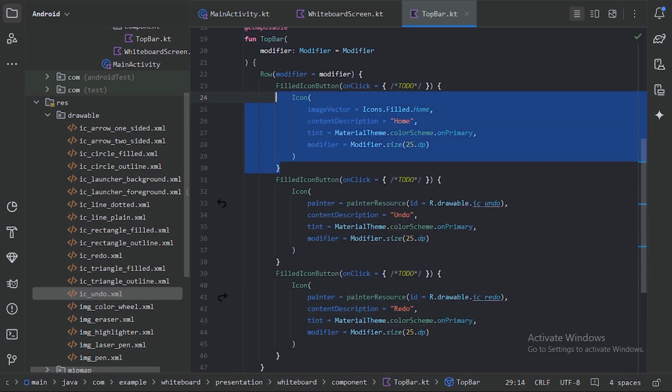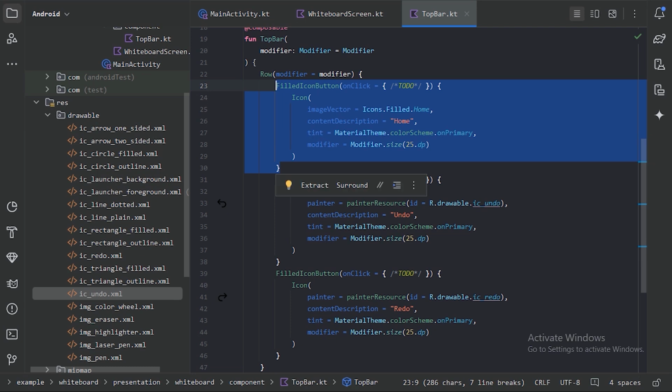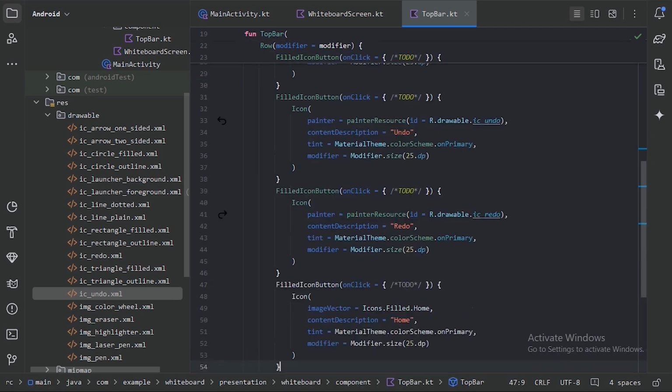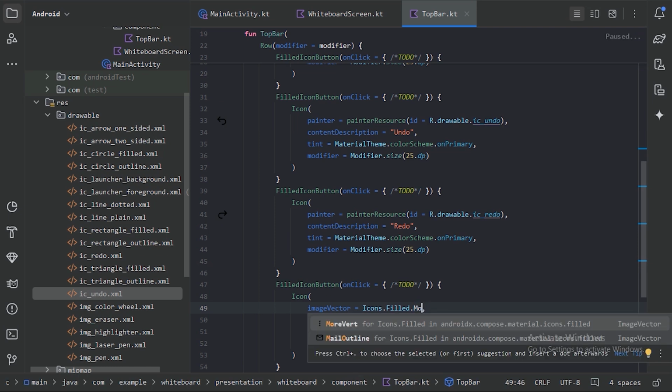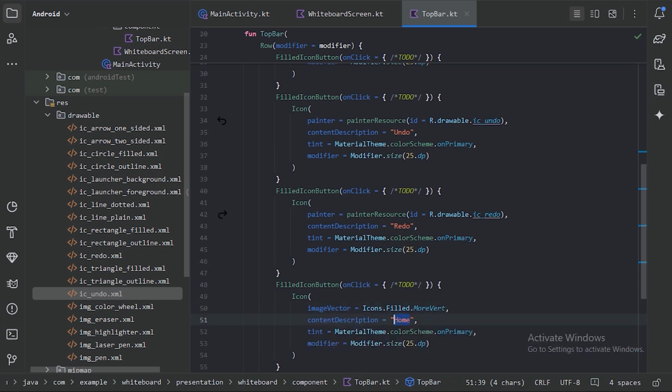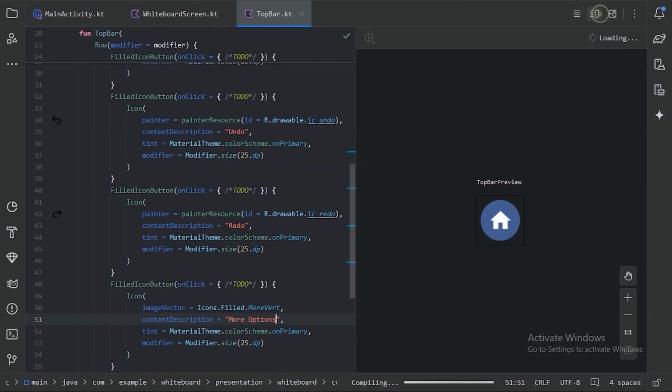And in the last, we need the more option icon. For that, we have an icon in the compose library. So here we can use more vertical. Content description, let's use more options. And now let's see the preview of this.